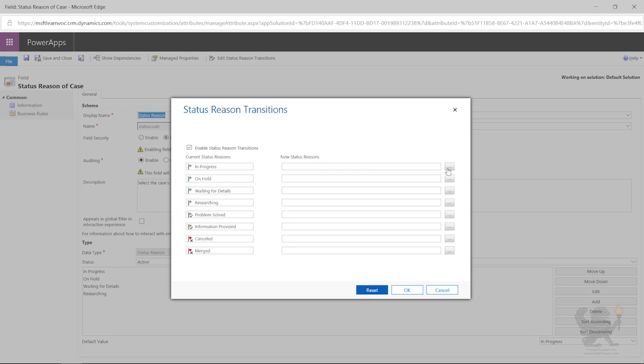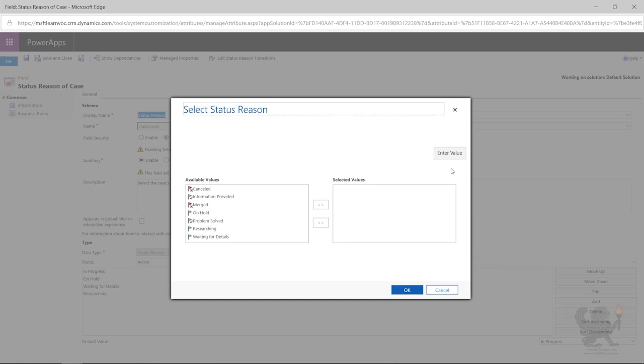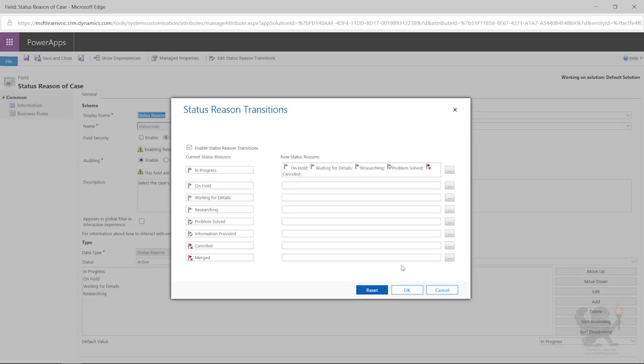So I can click on my ellipses, and I can say when somebody is working on a case that's in progress, they have the ability to transition to either putting them on hold, waiting for details, researching, we'll say problem solved, and canceled. And so what that does is it limits what specific transitions people can go to from one item to another. Now, the only rule that you have to remember is when you're working through an active status transition, it has to be able to go to at least one inactive scenario. So I do have to provide a path to go to either canceled or merged or problem solved.